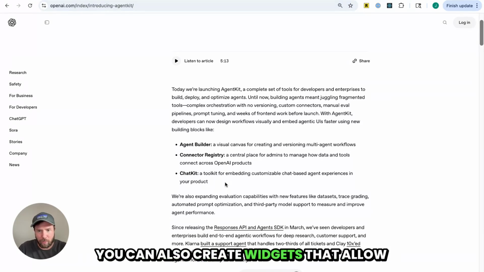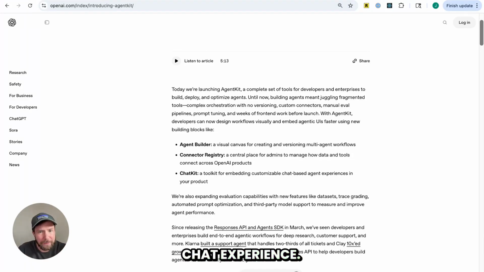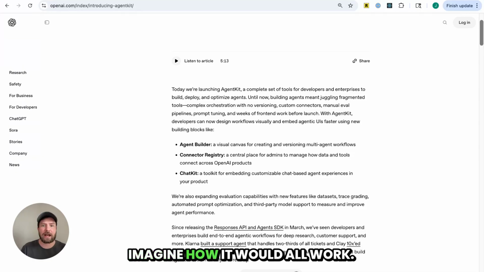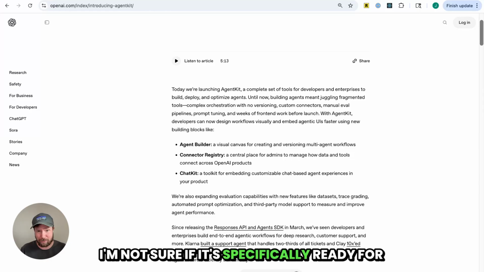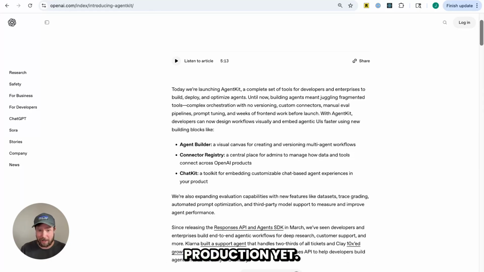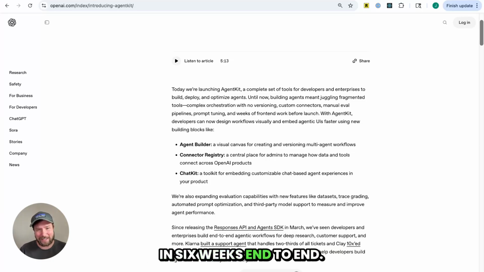You can also create widgets that allow deploying like miniature UIs into the chat experience. It's a really cool concept, and you can imagine how it would all work together very nicely. OpenAI announced this at Dev Day. I'm not sure if it's specifically ready for production yet. I didn't see anything that says it's still in beta. They also bragged about having created this in 6 weeks end to end.